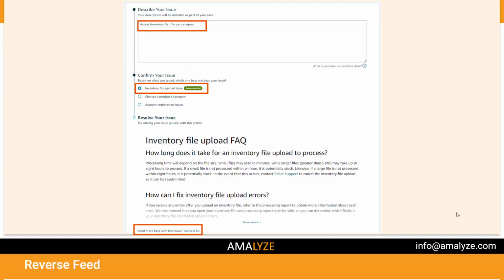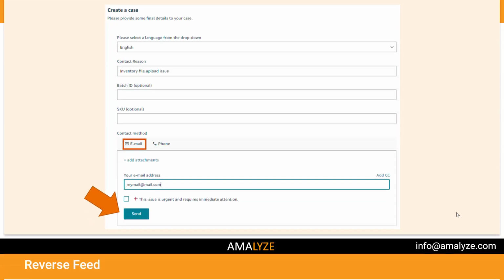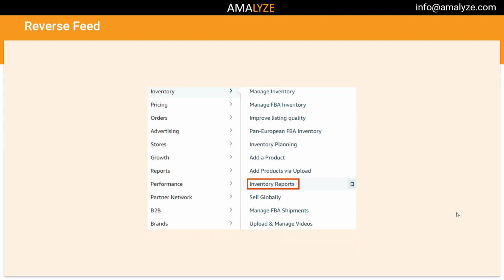After that click, you will find that situation and you can create a case. Of course, select your preferred language, contact reason, inventory file upload issue. You don't need a batch ID or SKU. Set your email correctly and press send. From then on, in let's say less than 30 minutes, you will receive a mail where you can get access to that new section in your Seller Central.